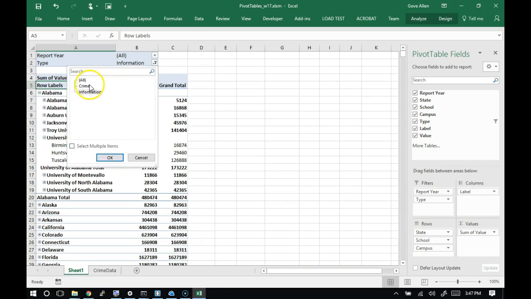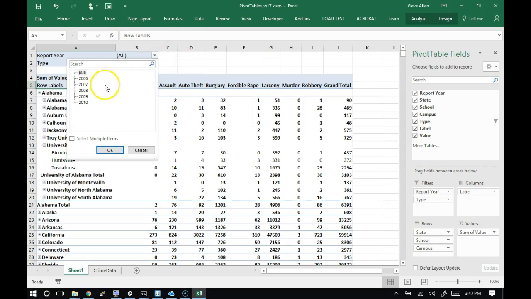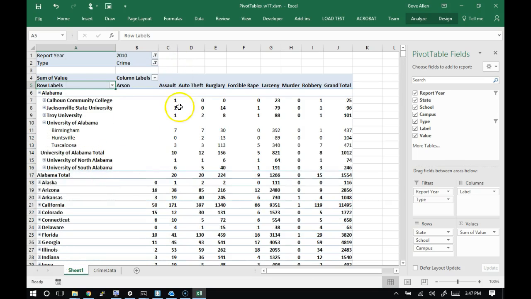Or I could say, you know what, I just want to see crimes. I'm not really concerned about enrollments right now, I just want to see crimes, but I can set that up that way as well. And perhaps I will set this to 2010. So now we can see how things went in 2010. Tuscaloosa looks like they had 113 burglaries in 2010.